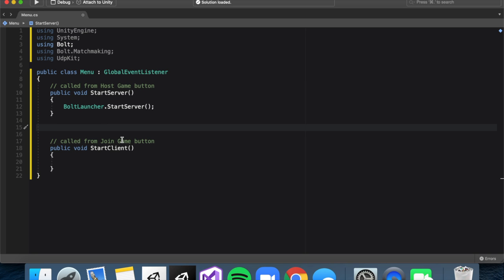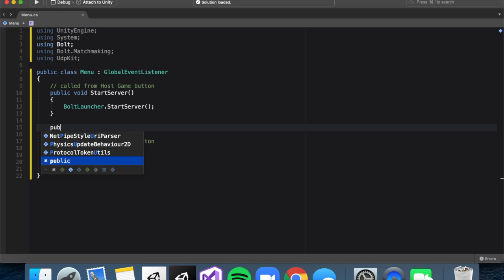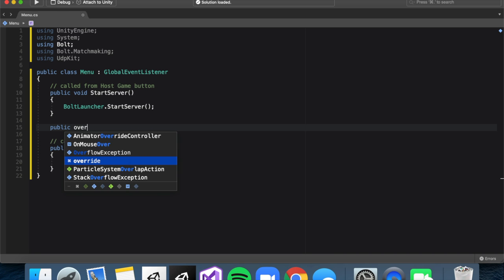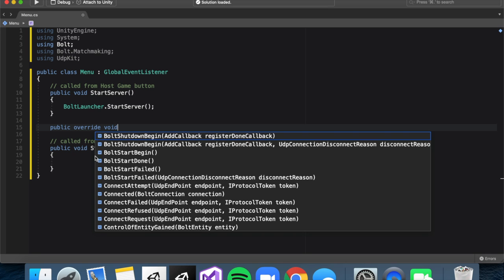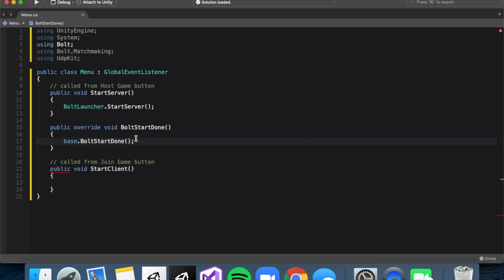The Bolt function we're going to need to use in this case is public override void. Once you type in override void, this override is very important. You need to do this every time you use a Bolt function. You'll get a list of all the pre-made ones. If you don't have this list, you probably aren't deriving from something that uses Bolt. But in this case, public override void BoltStartDone. This is what tells us when Bolt is finished starting up.